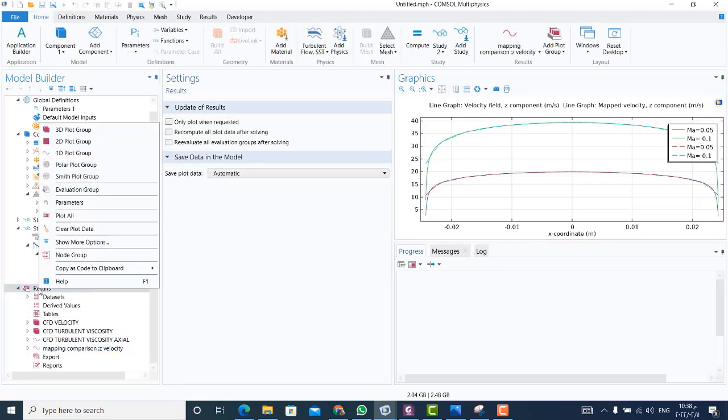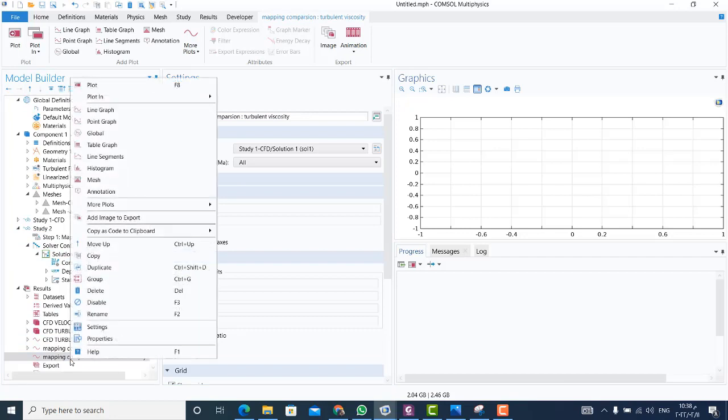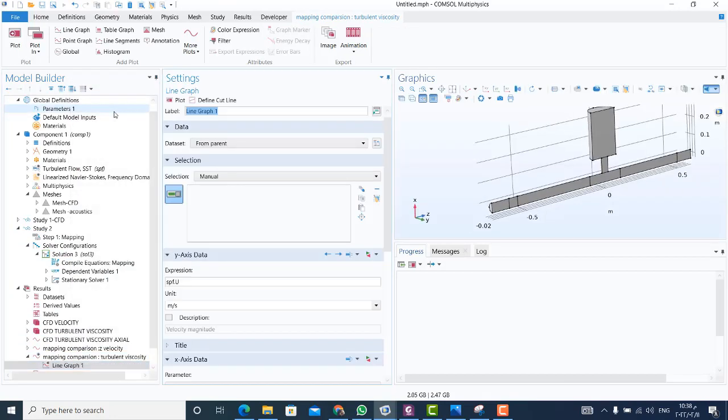So we're going to go to turbulent viscosity. We choose 1D plot group. Okay, here we will write mapping comparison turbulent viscosity. From here we choose line graph for turbulent viscosity.